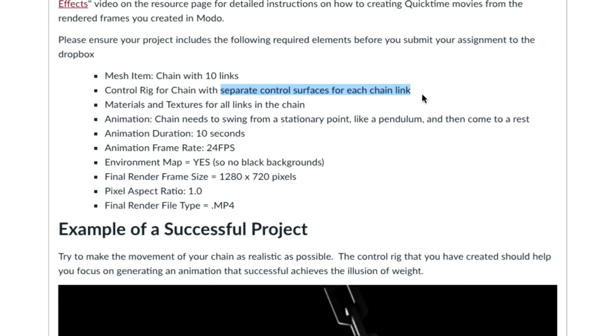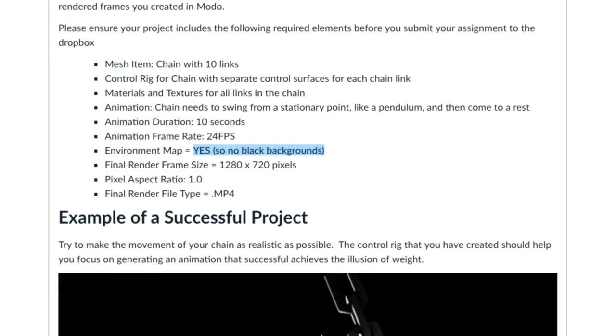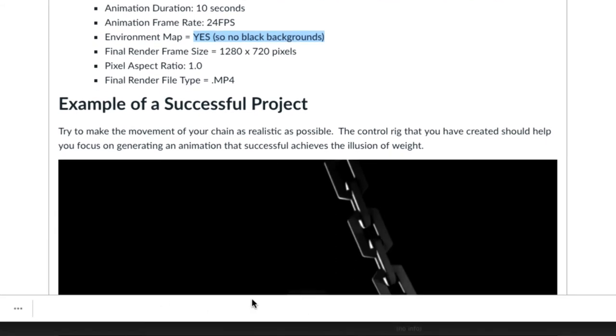Your animation duration is going to be 10 seconds, and we're going to be rocking and rolling with 24 frames a second. Please put a background in there. Do not do this. I put that in there as an example to show you how ugly and how difficult it is to see things when they're completely enveloped by a black background. It's very difficult to get separation between the foreground and the background when it's black. So no black backgrounds. Put an environment map in there. Use one of those great environment presets. It's super simple to create that.